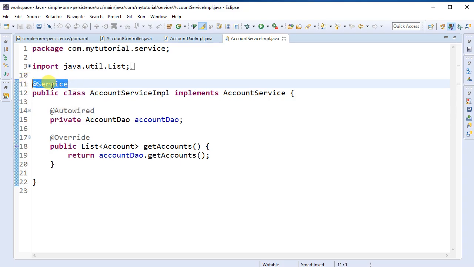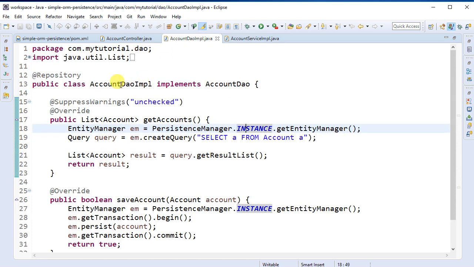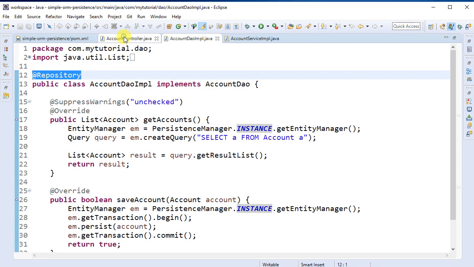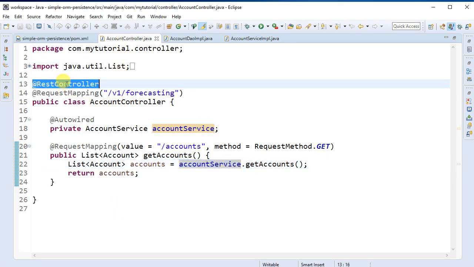@Service is the annotation for the service layer, and for the account DAO layer we are using @Repository, and for the controller layer we are using @RestController as the annotation.